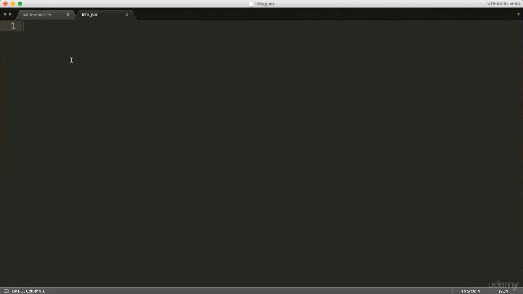Make sure that the extension is .json because we need JSON, so the data will be formatted as JSON. First of all, when you work with JSON, you need to add two brackets, a start and an end, and all your data will be between these two brackets. The data in JSON is very, very easy to represent. You just have key and value.